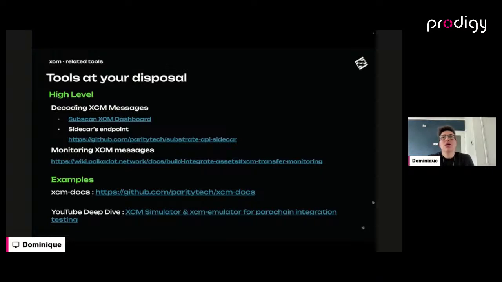Monitoring messages, I mentioned this mostly in case you want to build something that requires monitoring XCM messages, like an explorer. So I added a wiki page, which is quite detailed. It mentions the calls that you will have to use to get the XCM messages in each block.